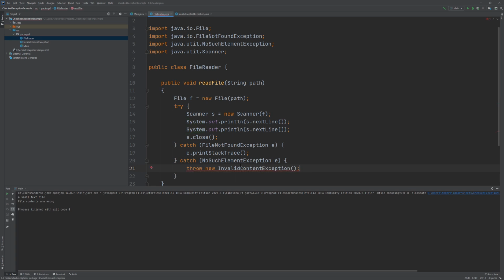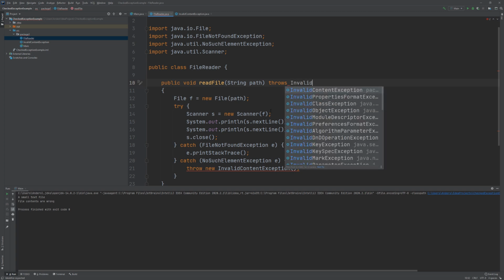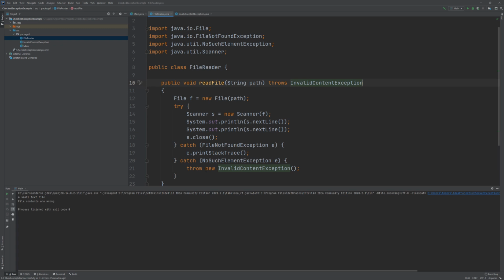Now, this will give us a red line here, and that's because we did not say that this method actually throws exceptions. In order to signal to the outside world that this method could throw an exception under certain circumstances, we are going to add the throws keyword and then invalid content exception up here. We see that now we are allowed to throw an exception from this method, but we should be aware that anywhere where this method is now called, we should handle the fact that it throws a checked exception.